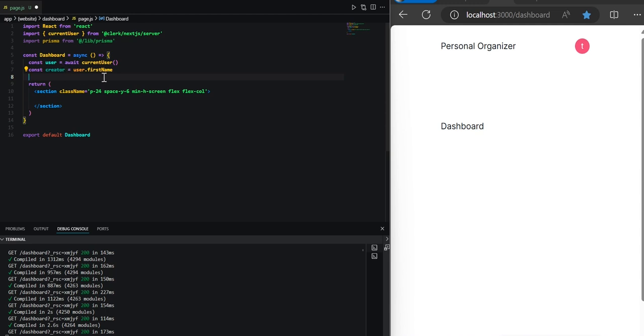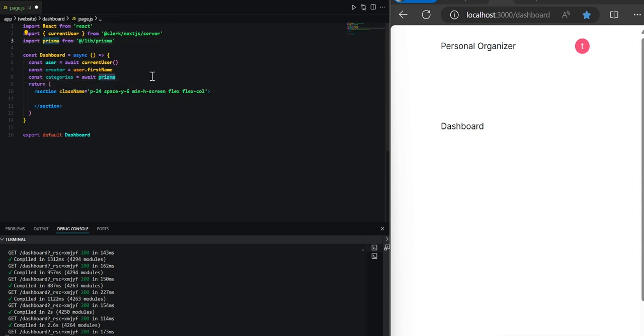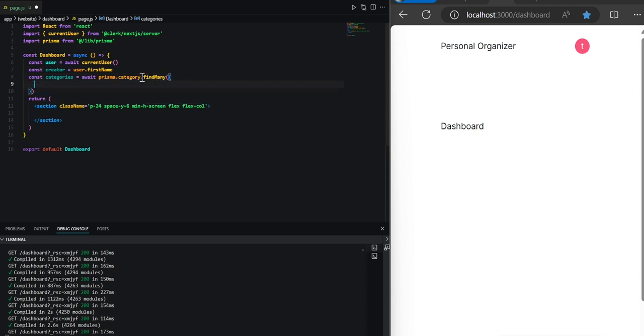Now we want to create a variable to get the categories from the database. So we'll go const categories is equal to await. And we want to grab access to Prisma, which is coming from the lib directory that we just brought in. And we'll say prisma.category, which is the name of the model that we use to organize our categories in the database. And then we'll say dot findMany, because we want to get access to all of them.